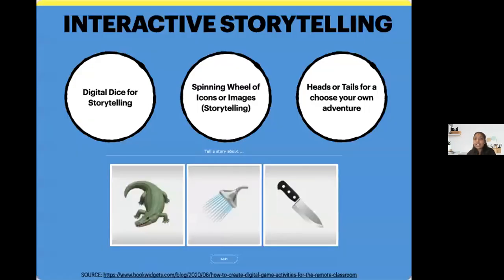Another one is interactive storytelling. So there are tools that do random picture sorting. It's like a digital dice for storytelling. You roll the dice and 3 images pop up and they have to write a story about it. It would be great if something like this could be tailored to the textbook or tailored to something that's very Japan specific, because sometimes my students don't recognize the pictures or the icons that they see.